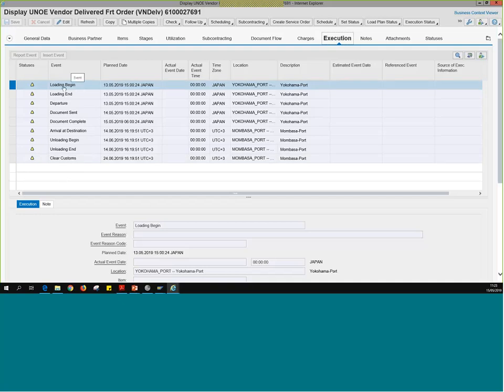So each one of these legs has loading begin, loading end, departure, document sent, arrival destination, unloading begin, unloading end, clear customs. All these events are linked to one single leg, and all these should be processed and reported as okay before we can move on to the next part.